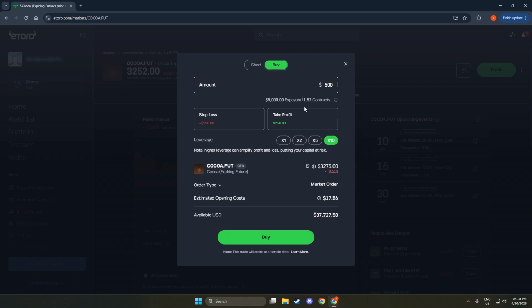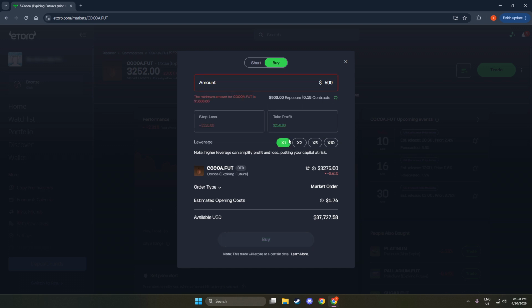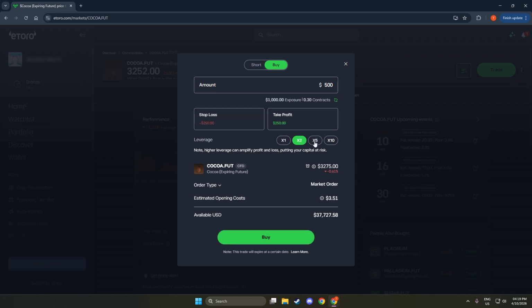When you're ready to place a trade, click the Invest button. If you believe the price will rise, choose Buy. If you think the price is likely to fall, choose Sell. That choice sets your direction and is the core of your trade idea.